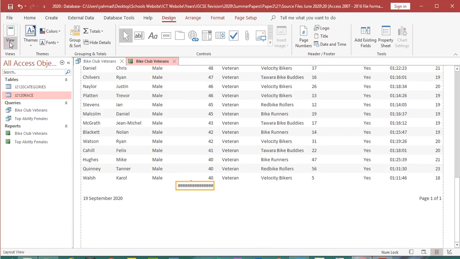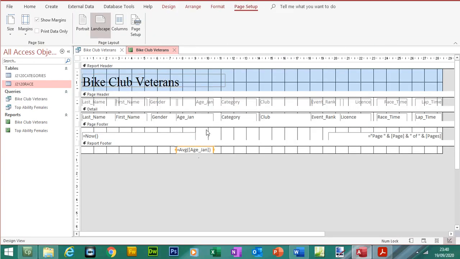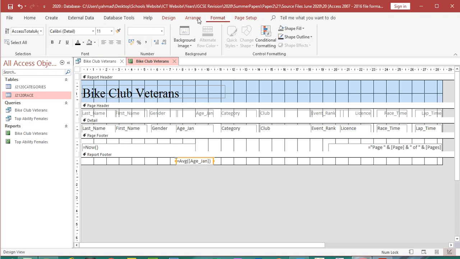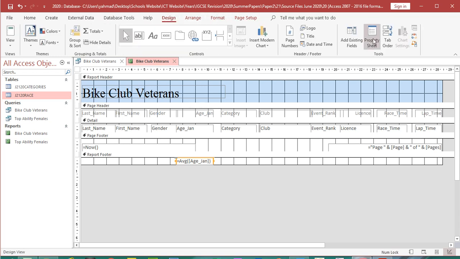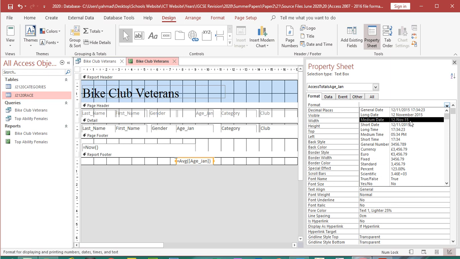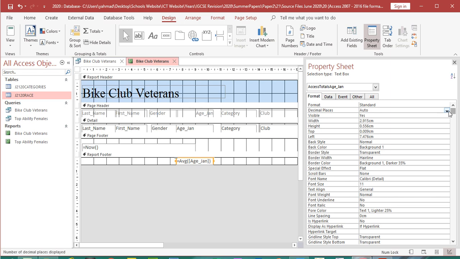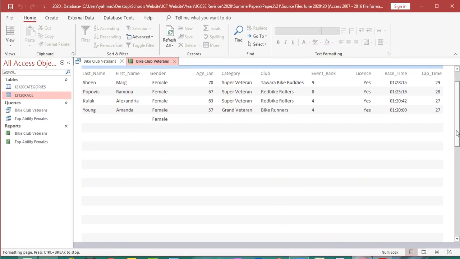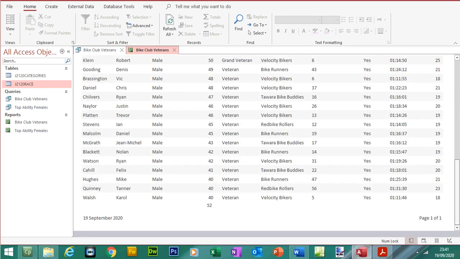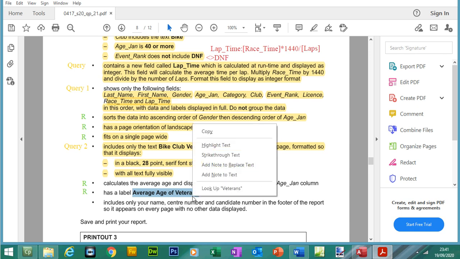It's not displayed as an integer. So if you go to design view, you can click on here, format or design, property sheet, and format we can again select standard, no decimal places, so 52.